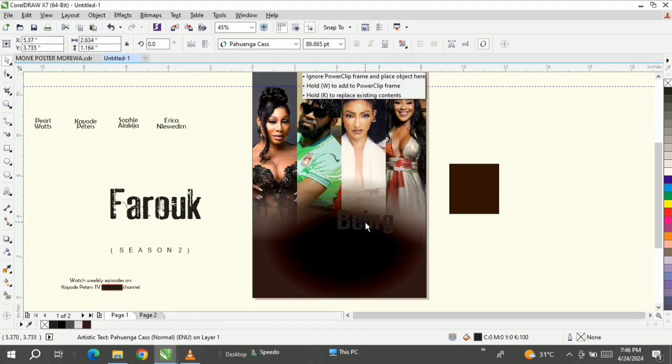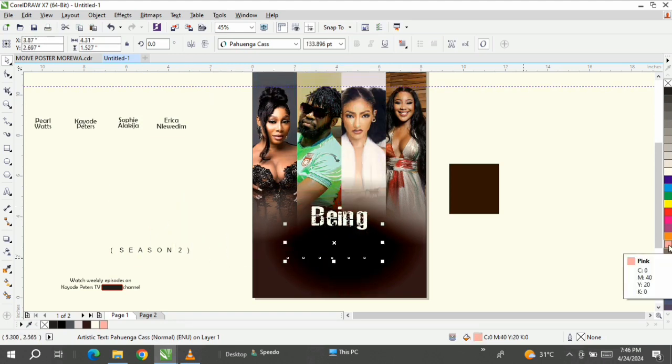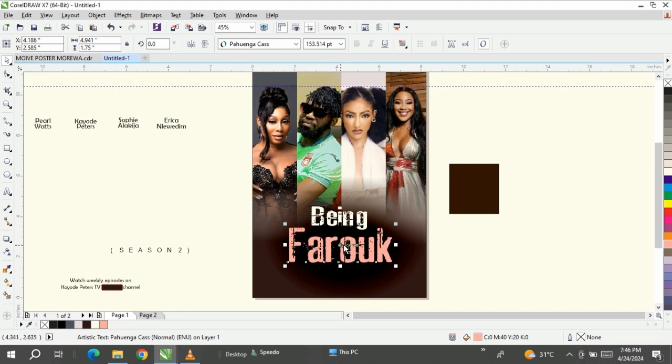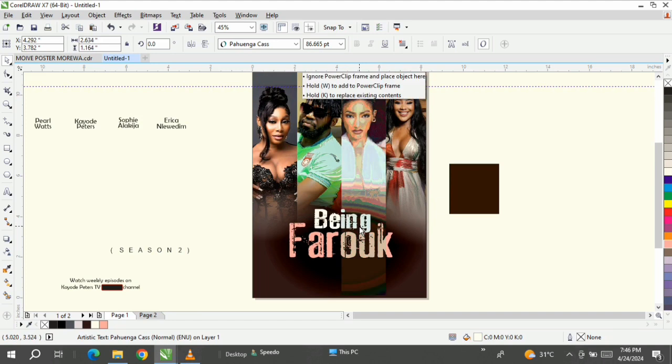So the first one I'm going to place is this one. I'm using the white color. Let me page it up. The second one is this. So I'm playing with a kind of pink color. A pink color, can you see? Then I increase it like this. Then like this. Just tell me, guys, a very simple design, trust me.